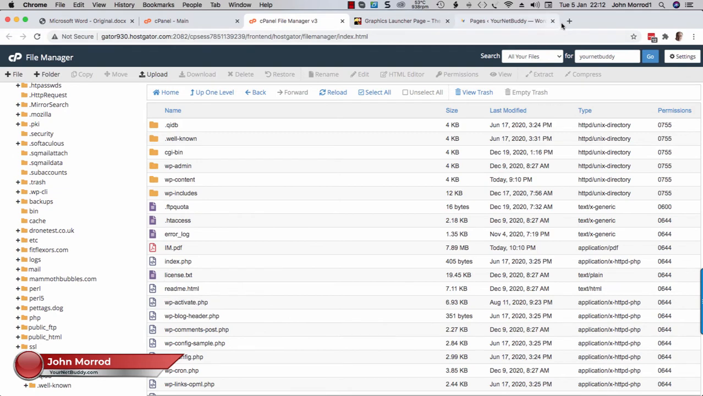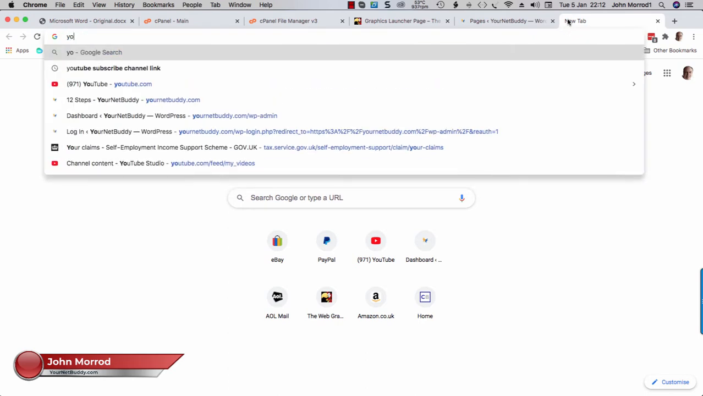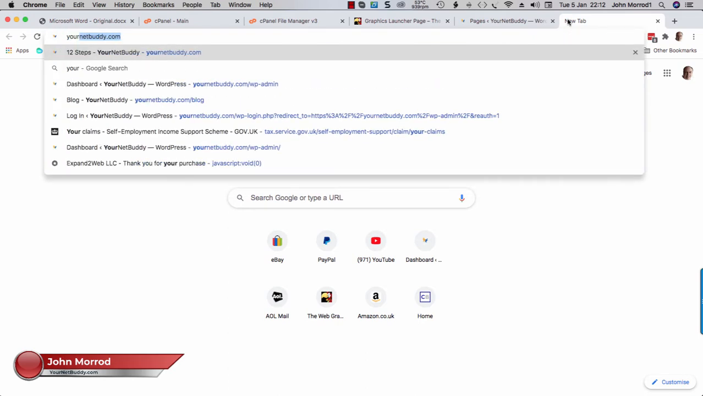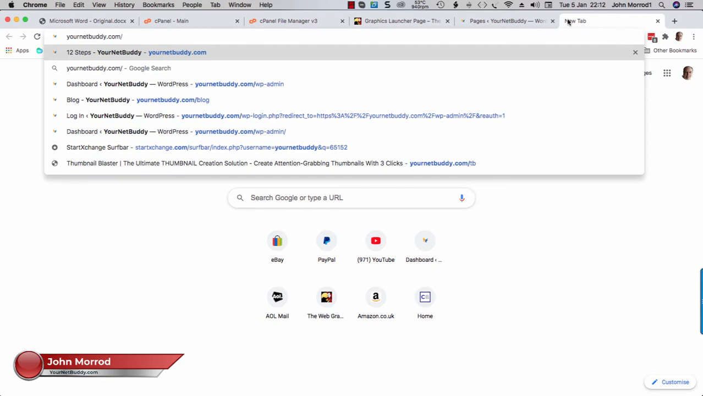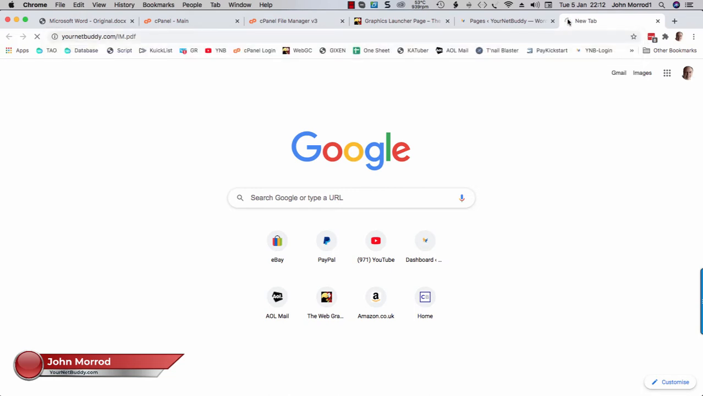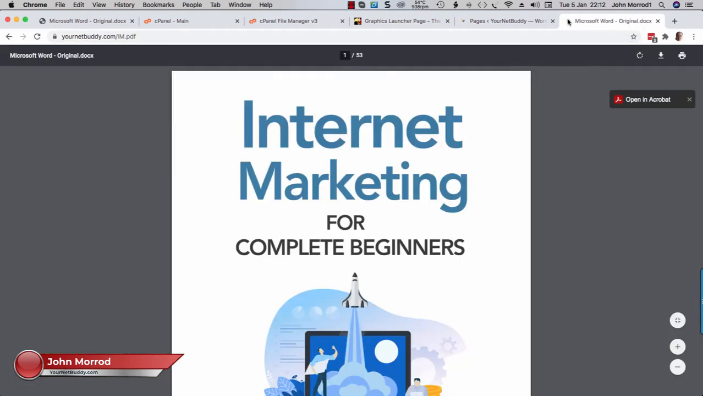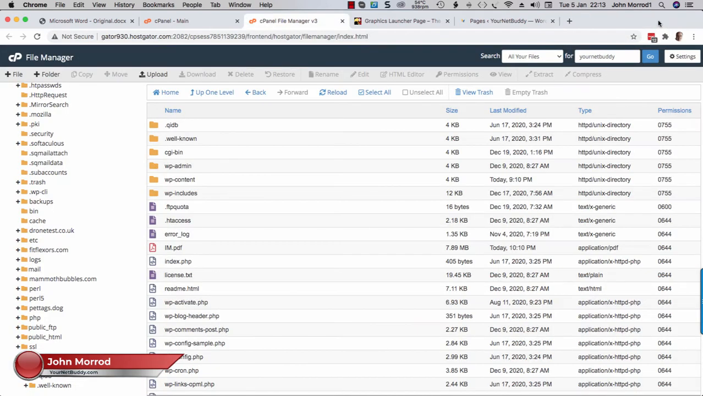So if I was to go to a new tab there and type in my website address, slash capital IM.pdf, it instantly downloads the PDF. There we are. So this link here, we eventually want to put into a thank you page so that people can click on it and then download the ebook. So let's just close that one down for now.